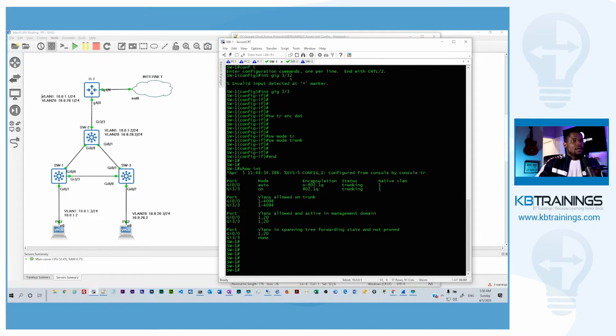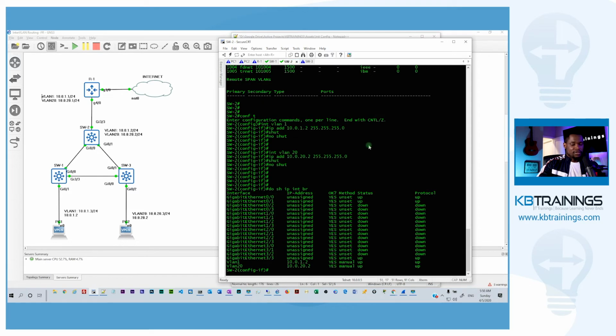So in switch 1, what was I supposed to do here? I completely forgot. Yeah, switch 1, we just activated the trunk, and I think that's it. Also, let's make sure switch 2 is the root bridge for the spanning tree protocol in both VLANs.